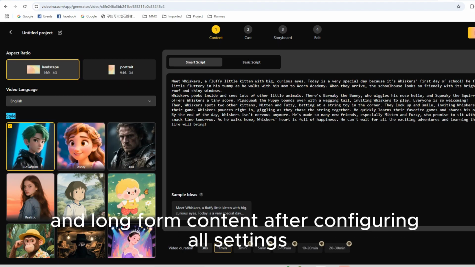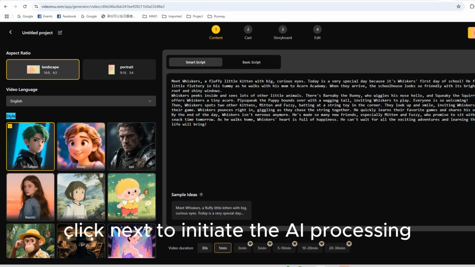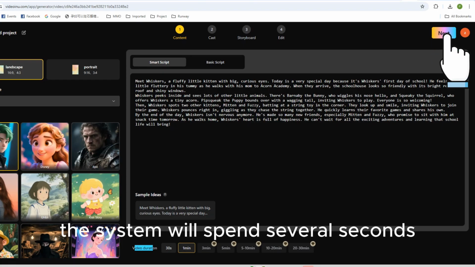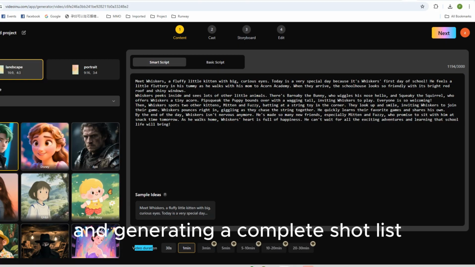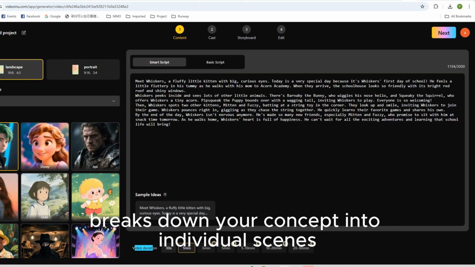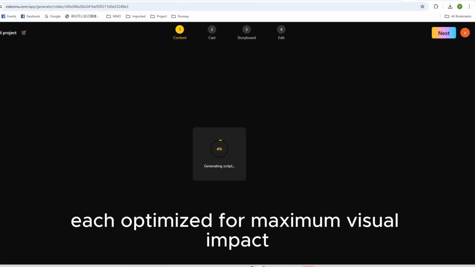After configuring all settings, click Next to initiate the AI processing. The system will spend several seconds analyzing your requirements and generating a complete shot list. This automated process breaks down your concept into individual scenes, each optimized for maximum visual impact.